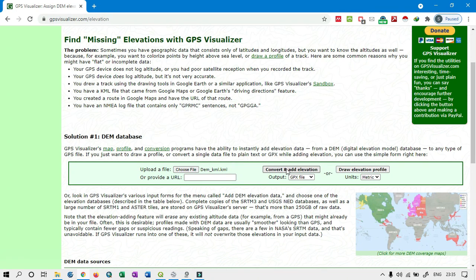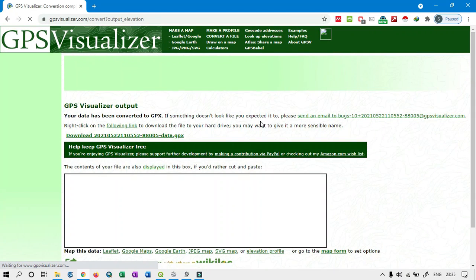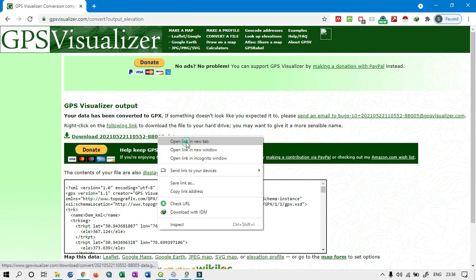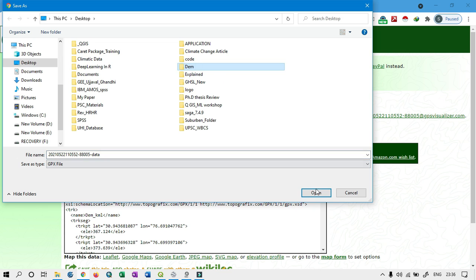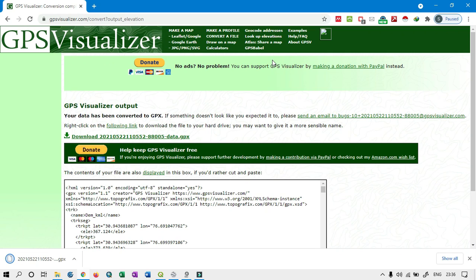After uploading, click the button convert and add elevation. After a short while it will give a GPX file link which contains the x, y and z dimensions. If you click this link you can download it and save it in the specific folder, and I am keeping the name as it is. So our second step is done.